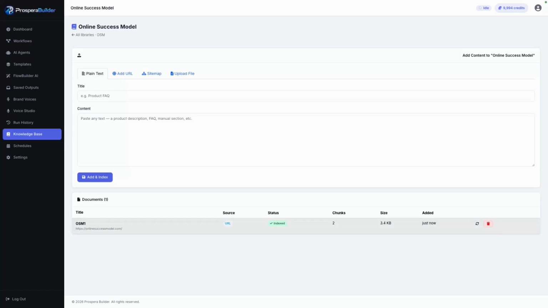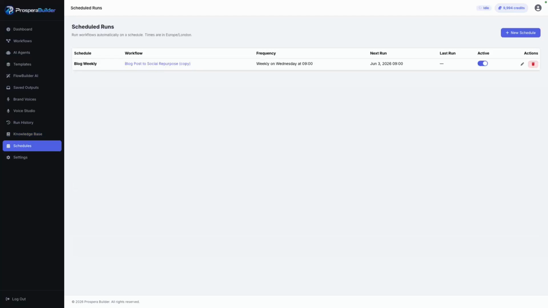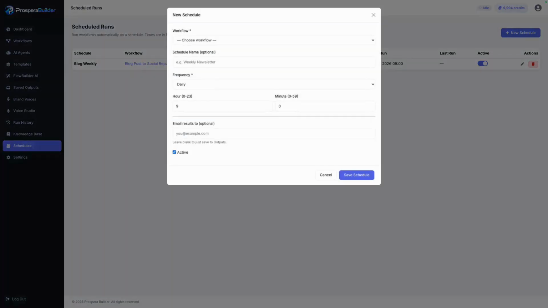So now what it does, it brings more and more content. And every time that site's updated, it brings more content. You can add URLs in, you can just add plain text if you want, sitemaps and files as well. So what it starts to do, it starts to build up a picture of your business. So when you're building out these flows, it knows all about your business. And then we've got schedules. Now, what you can do is you can create a full automated schedule. Okay, so you can create complete schedules on your workflows.